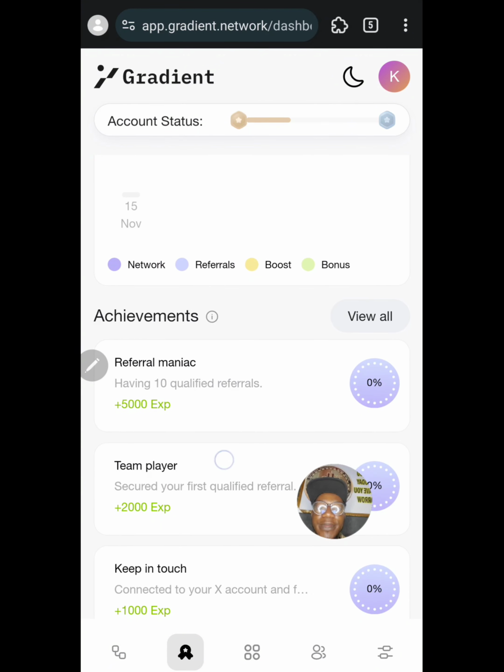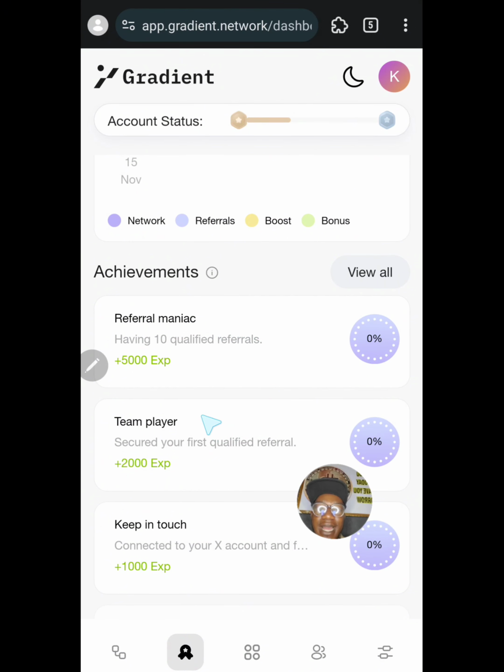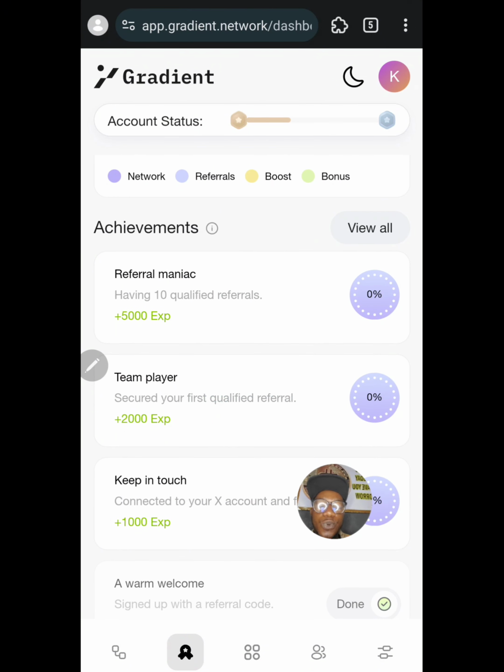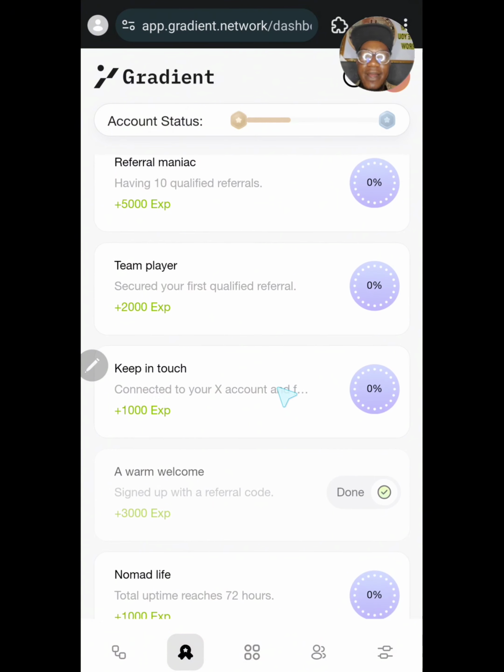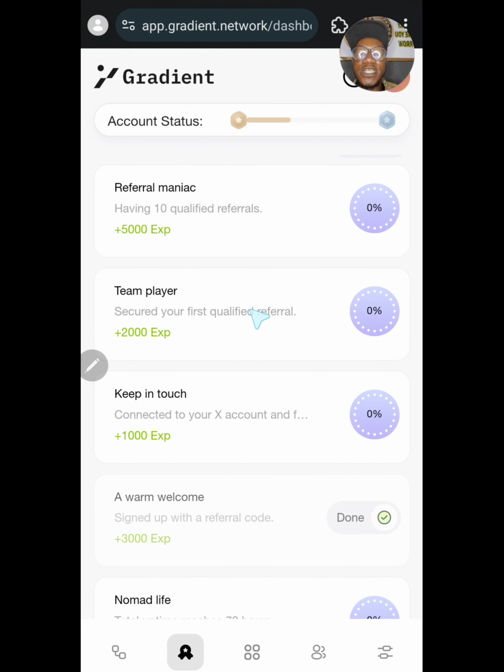Okay, so when you scroll down again, you can see this is where some achievements are, and over here, guys, on the achievements, you can actually do some stuff to earn yourself even more reward. For example, if I have up to 10 qualified referrals, I'm going to be getting 5,000 XPs. Also over here, there are a lot of things that you can do. For example, if you connect your X account, you are going to be getting 10,000 XPs, and even over here, guys, if you secure your first qualified referral, you are going to be getting 2,000 XPs.